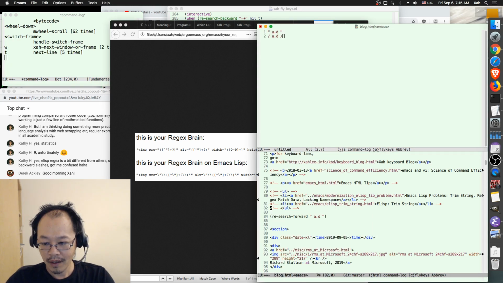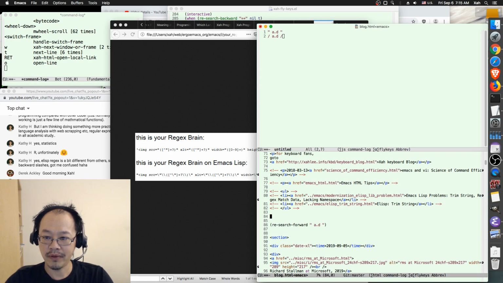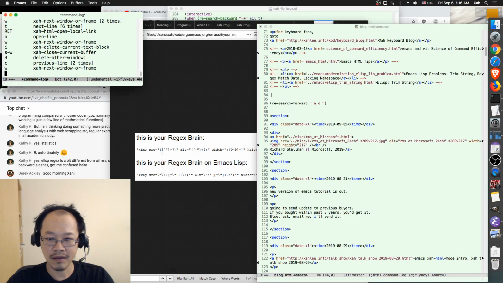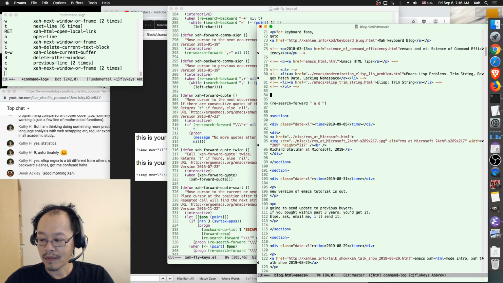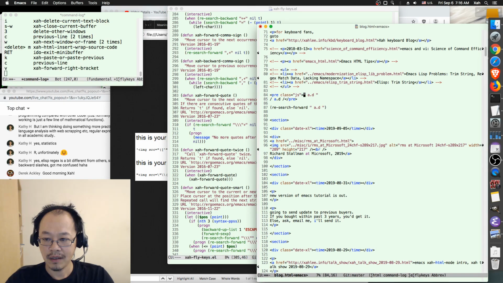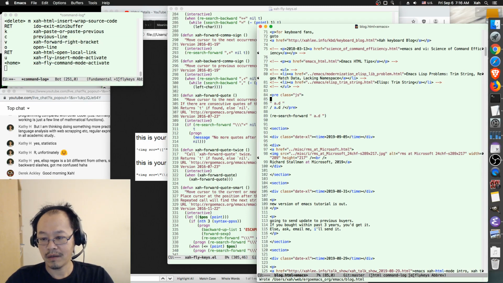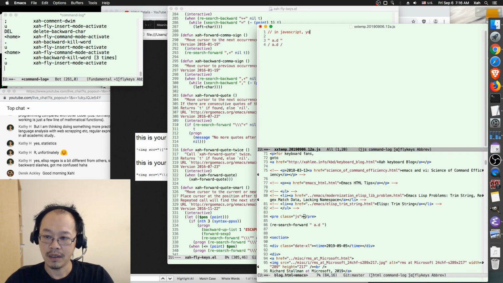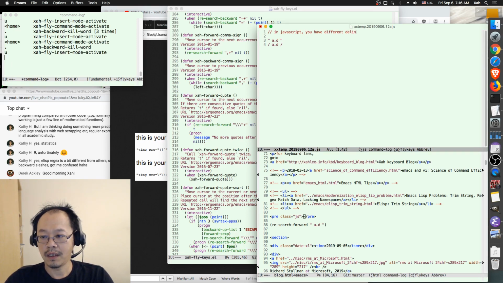Let's try to search it. So hold on a second. Before we do that, let me close that. Let me write down what we are doing today. So create a new code block, put that here, and this is in JavaScript. Okay, in JavaScript you have different delimiters for regular expression.